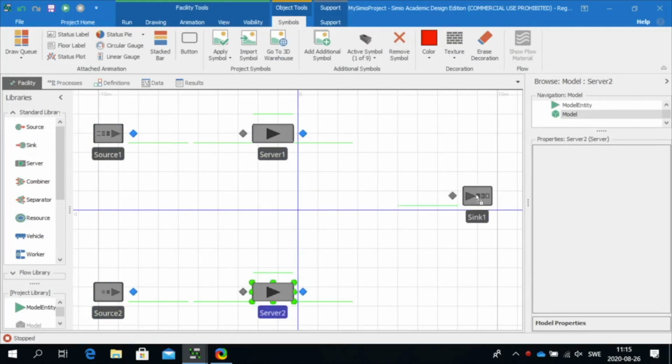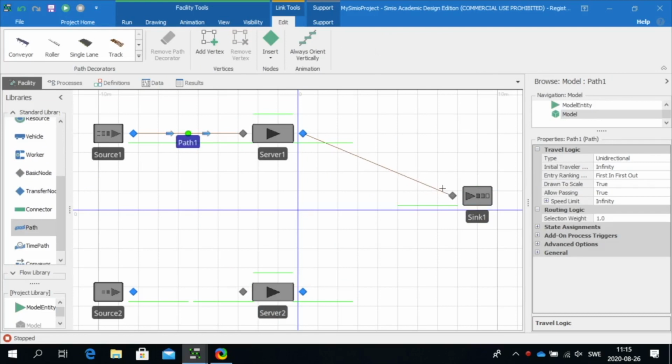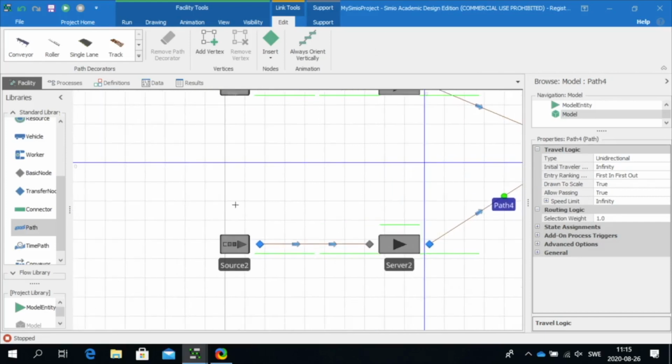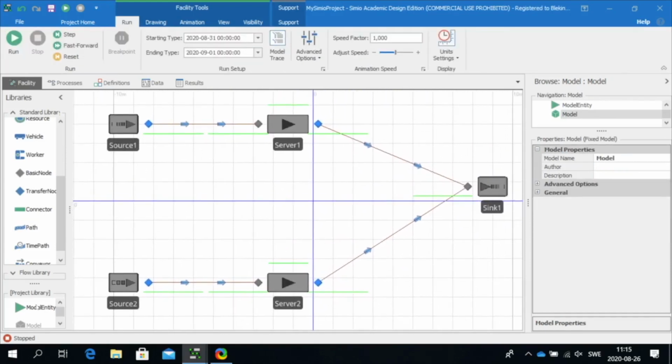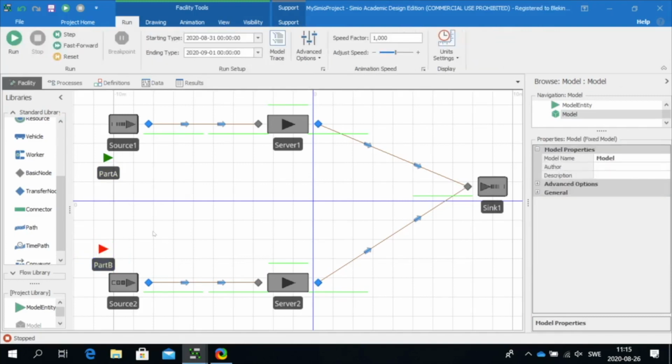We connect them with a classical path. Double click and connect input to output as we typically do. So like this, perfectly. So now we want to drag and drop, also after we recenter the model, two model entities. So this will be part A, which is produced by source number 1, and this is going to be part B. Very importantly, I want to color part B with a different color, in red, in order to recognize it.